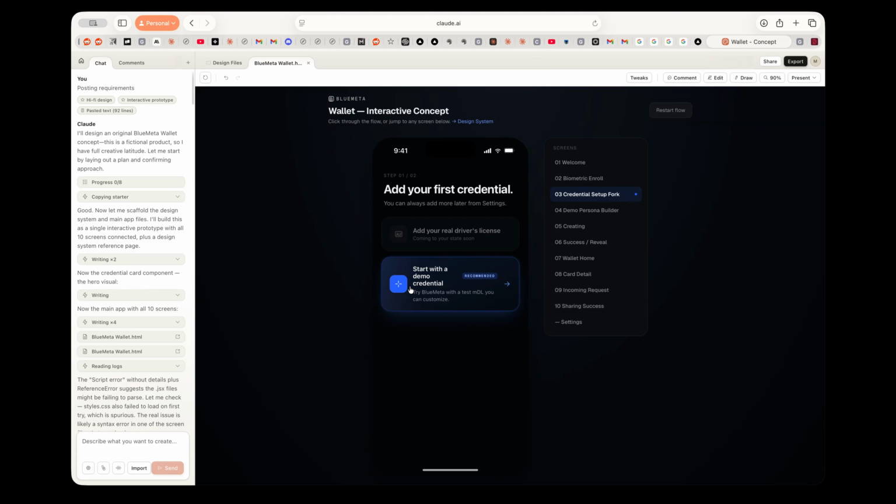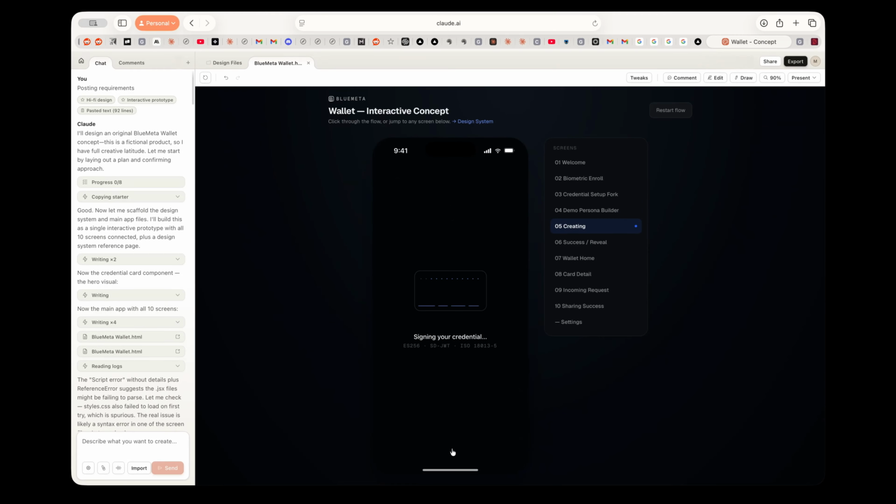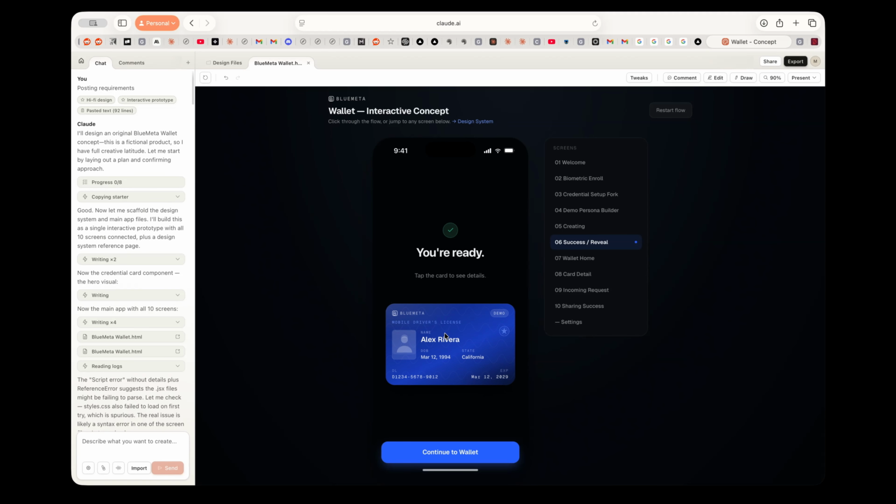Here, we're going to start with the demo credential. I'm just going to leave Alex Rivera as the demo for a quick overview, and then we get to walk through. Users are able to upload or take a photo for their profile. In your actual mobile driver's license you have your state-issued photo, so that should be able to be ported over as well. You're going to get those credentials signed for the BlueMeta wallet that you created.